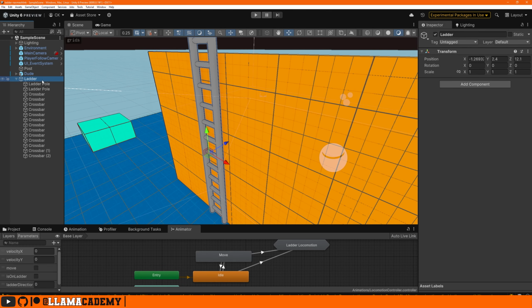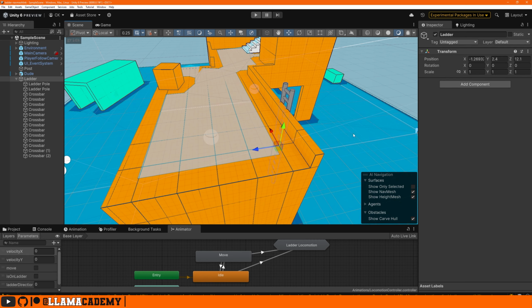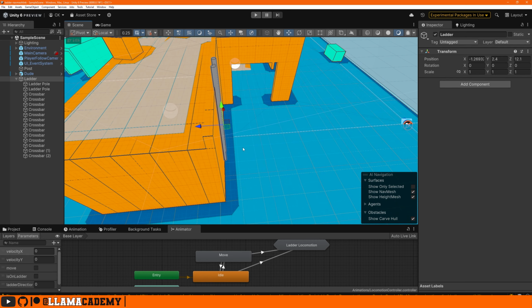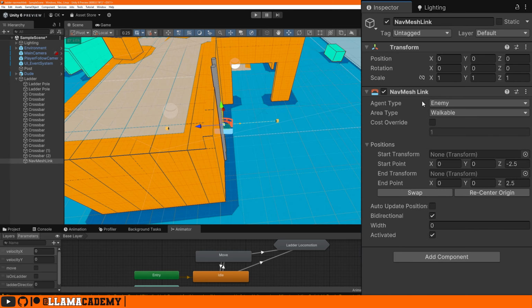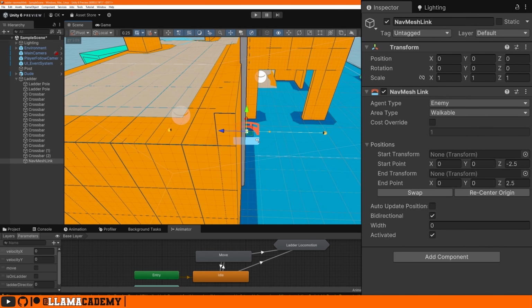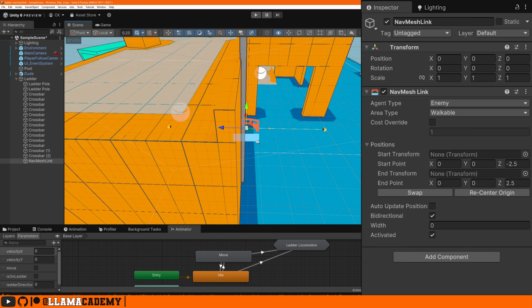So let's start with our ladder. The only thing we really need to do here is attach a NavMeshLink. We already have a baked NavMesh with areas on top and on bottom. So let's just, in our hierarchy, create a new game object and call it NavMeshLink. Attach that component, NavMeshLink. And this component attaches an OffMeshLink in the navigation system, saying you can go from the start point to the end point.